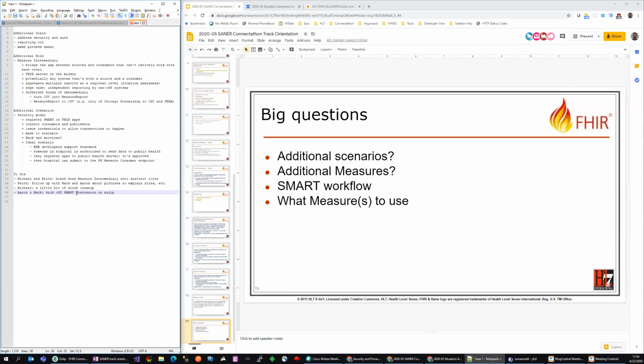Exactly. And what people are doing today is emailing around CSV. So every step we take with this makes it easier for people. Yeah. Well, they're not just emailing the CSVs, they're reporting through the National Healthcare Safety Network right now through that infrastructure that's set up there.